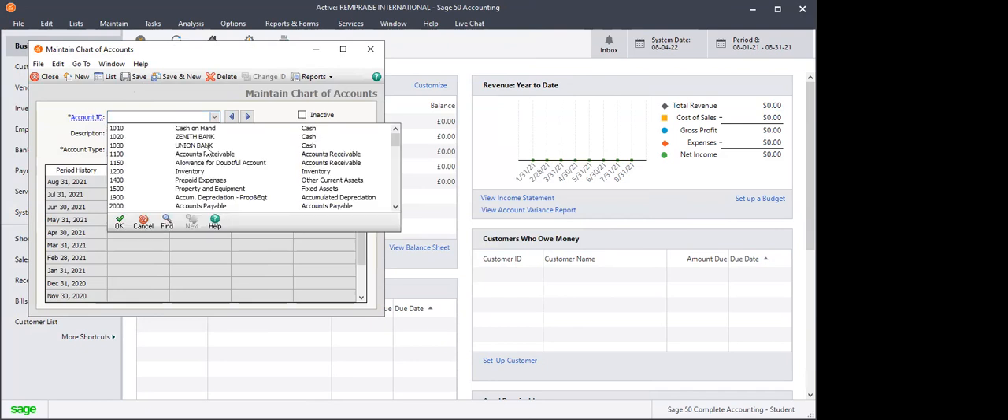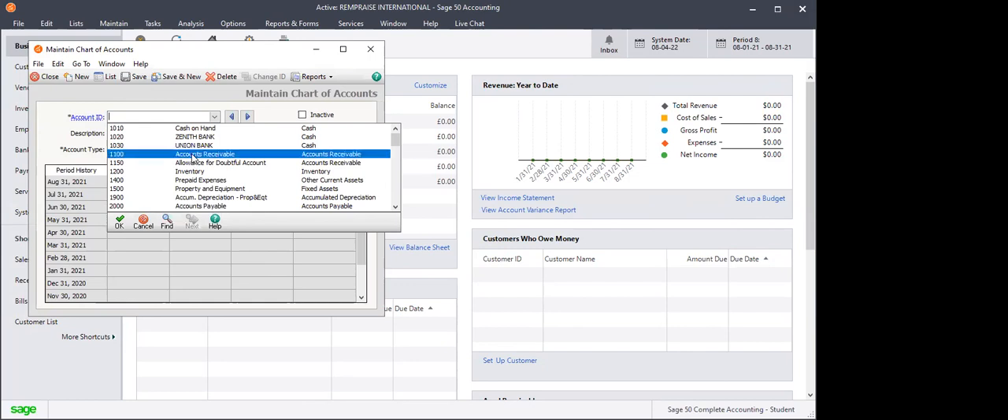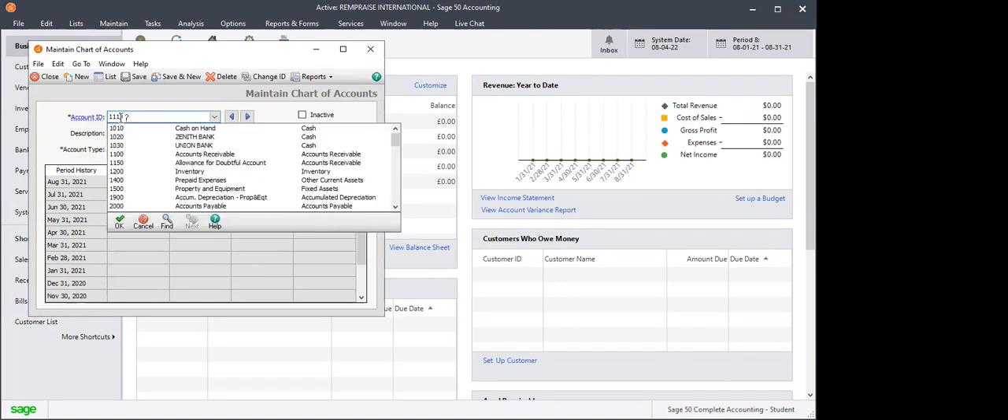So what we want to do is receivables. Let's use the second one. You can use the first one or second one. Let's use the first one, account receivables. Then we change it to 1100. Let's say the next one is 1110. Just make sure that the numbers follow each other.